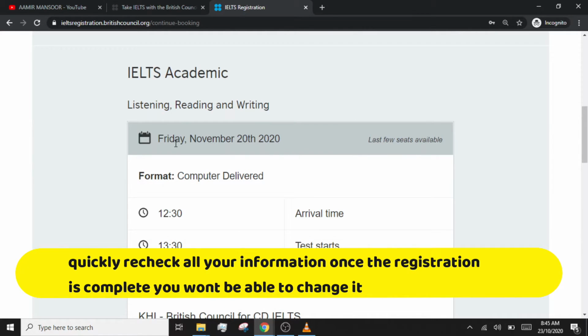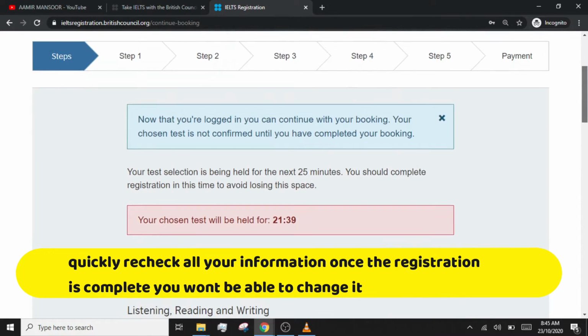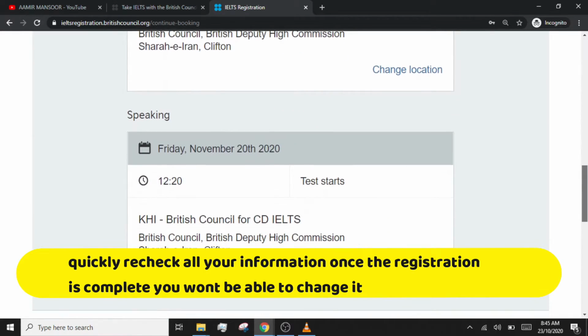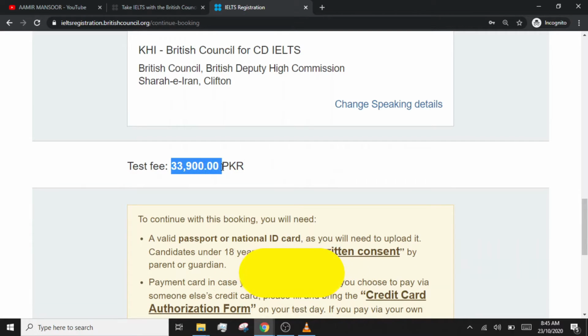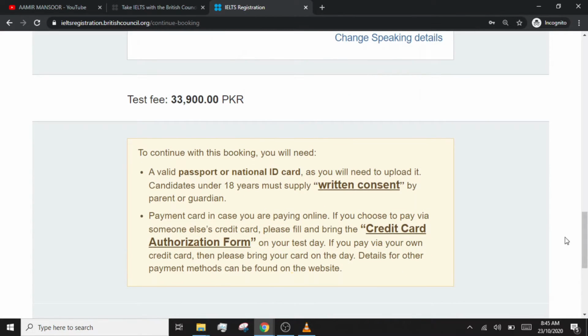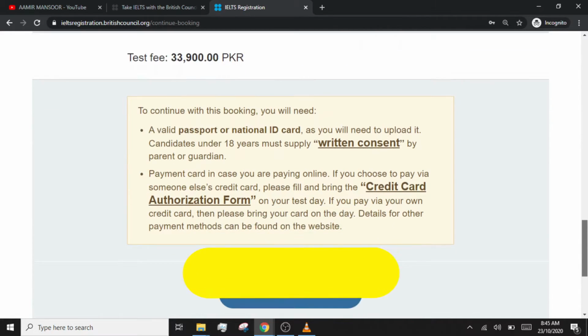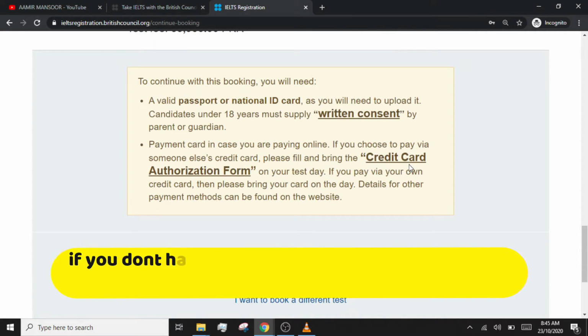If you want to change it, there is still time, but if you are perfectly fine with all that, this is your test fee which you have to pay. Okay, if you're 18, then it's fine. Otherwise, if you're under 18, you need written consent from a parent or a guardian. And a very important piece of advice: there are two options.